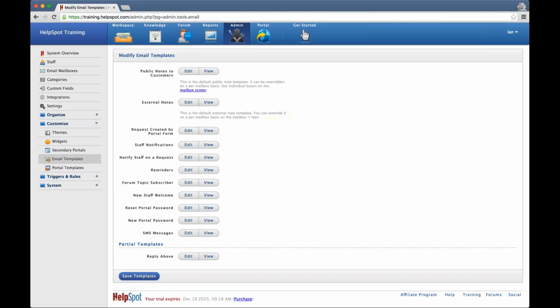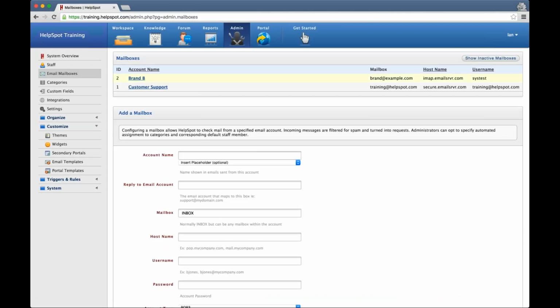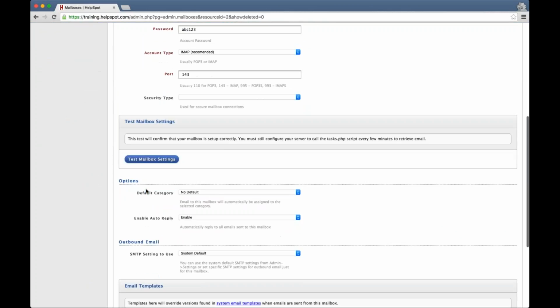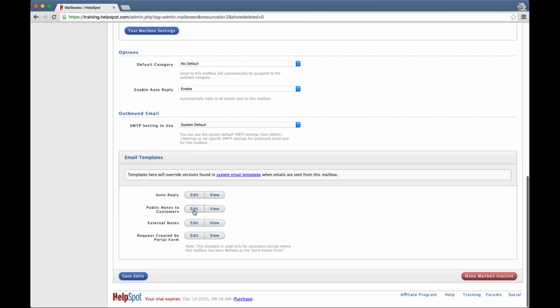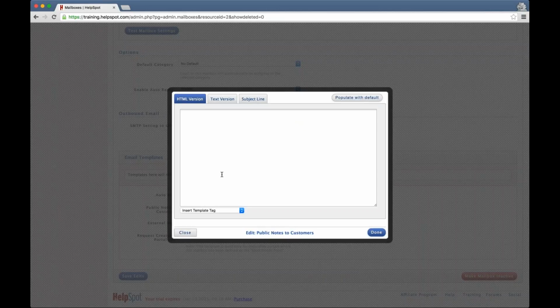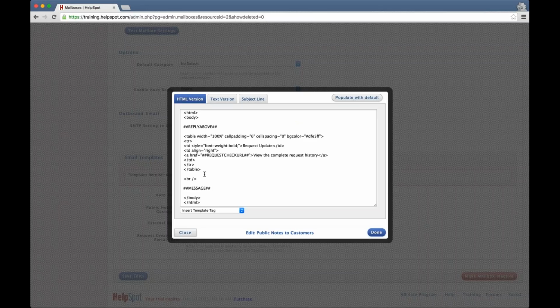And one other thing about the email template: what we're looking at is the default email template that will be used unless otherwise specified. But you can override this on a per mailbox basis. So in each of your email boxes, if we have multiple brands, for example, or even just different departments that want different signatures or different customizations to their emails, that can be done on a per mailbox basis, so that I can edit the public notes to customers just for this brand. And I'm going to populate it just to get us started.